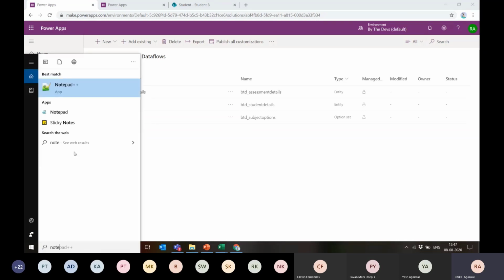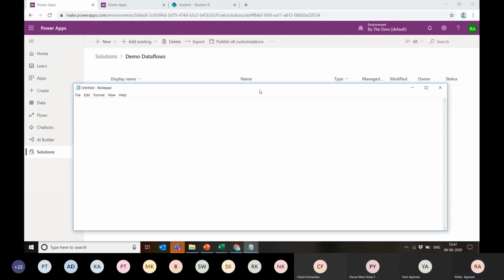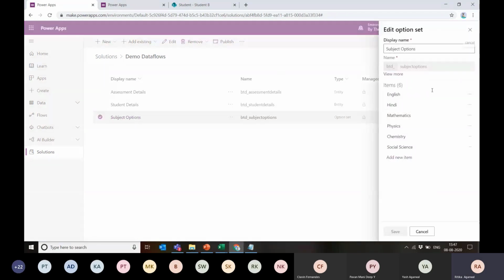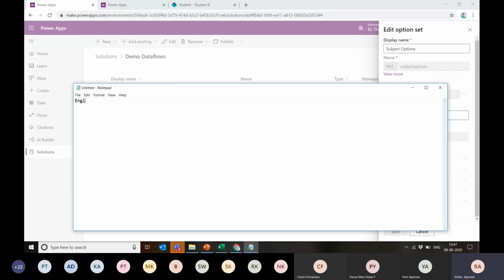So I'll open a notepad so that we can keep those unique values with us. I'll open this data flow, the subject options option set. And in here, I can see that there are the items which I added to this list. If I want, I can select this three dots here and then select view more. So here is the value we are looking for. So English is corresponding to this 962640000 value. So let's note all of these down here.